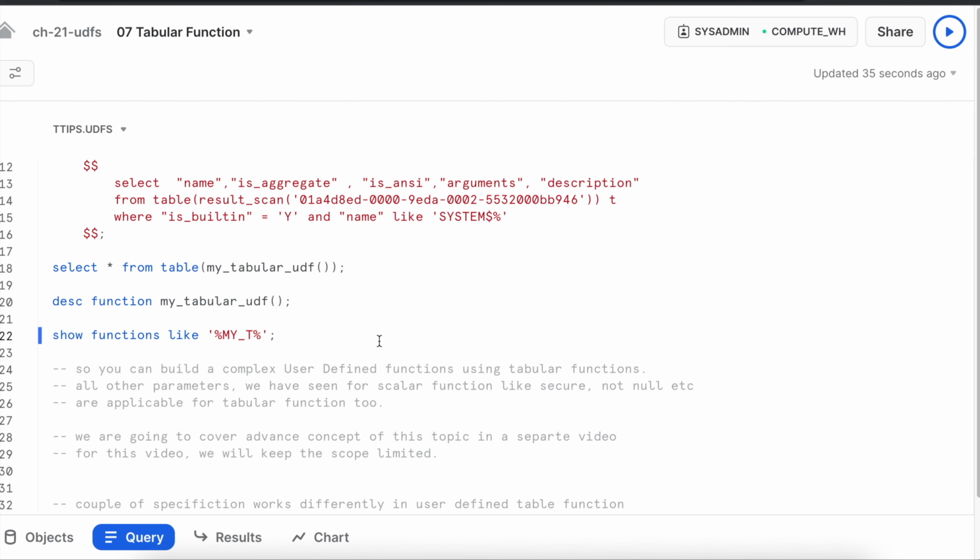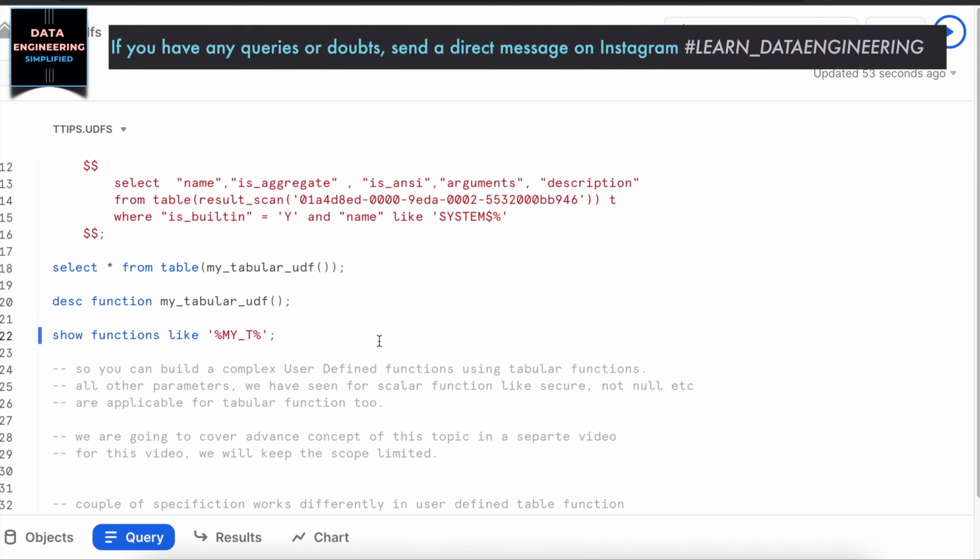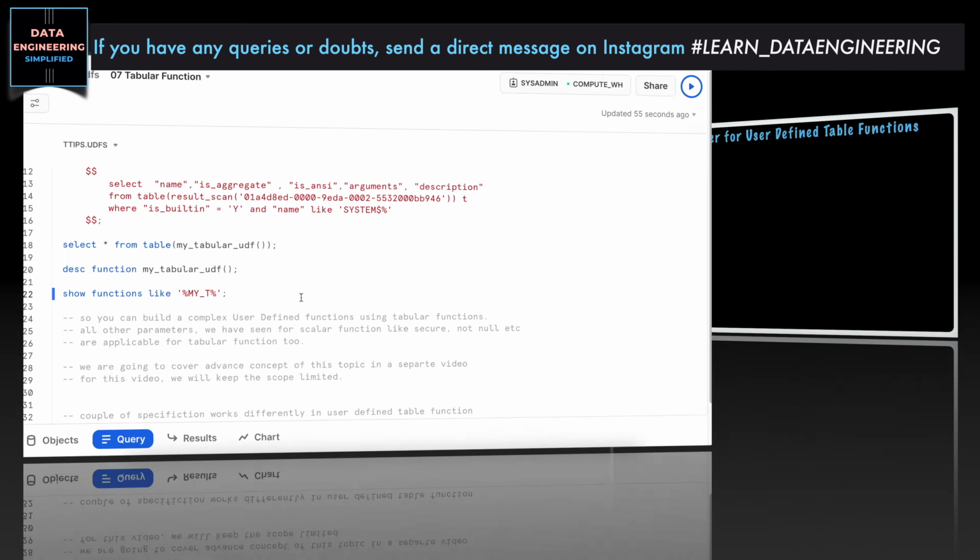All the properties that we have applied to a scalar function are also applicable to a table function. I am going to create a separate video which primarily focuses on table functions, and for this video, we'll keep the scope limited.